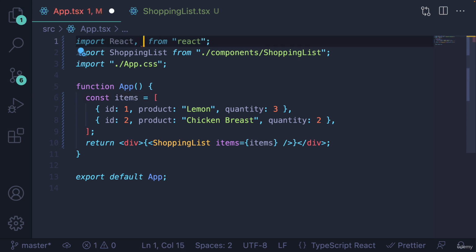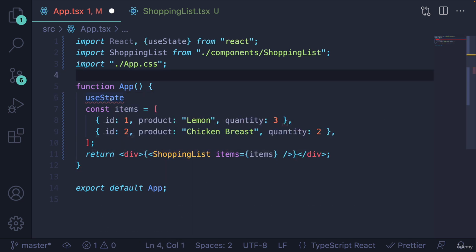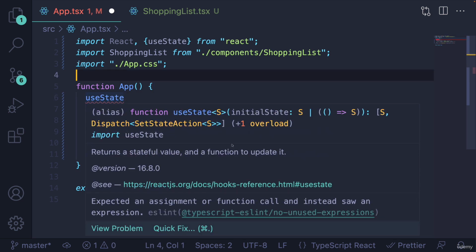So instead of just importing React, I'm also going to get useState. And then, of course, this is TypeScript, and we know that we can look at the type definition for useState. We need to provide an initial state, right? That's an important piece. And then we're going to get back an array. Technically, it's a TypeScript tuple, but it's a JavaScript array that has two things. It has our initial state of type S, and then it's going to have our function that we can use to change that state, to set the state.